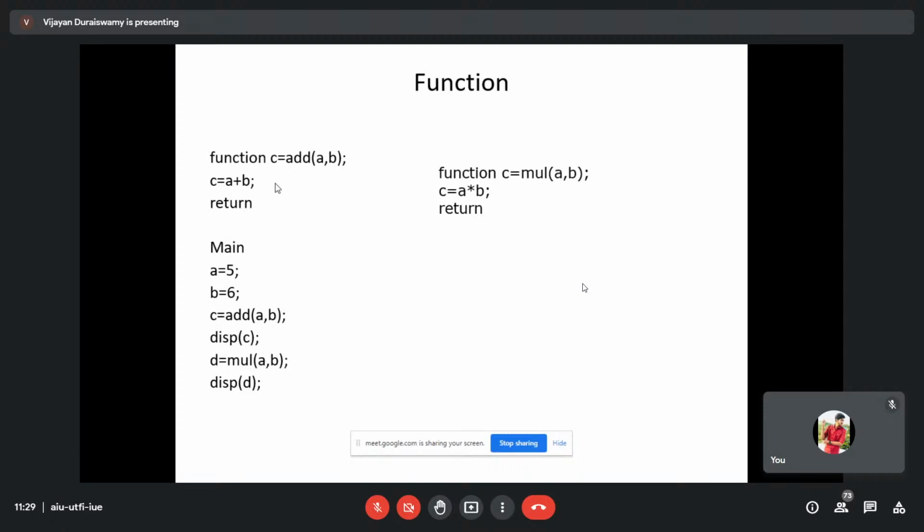Fortunately, we have some ready-made commands. That means we have to create such functions. We call those functions user-defined functions. We can create some type of functions. You can give your own name, any name. Like I am giving ADD. In order to perform addition of A and B, I am creating a function. The function name is called C. C is equal to add open bracket A comma B and close bracket.